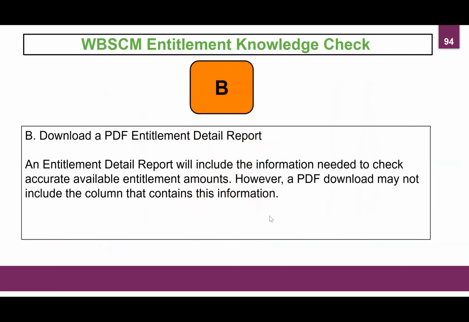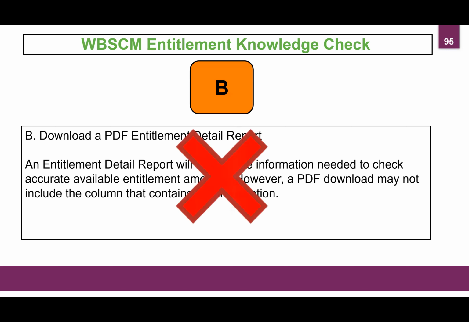Okay, so B, download a PDF entitlement detail report. An entitlement detail report will include the information needed to check accurate available entitlement amounts. However, a PDF download may not include all the columns that contain this information. So if you put B, that one was not correct.